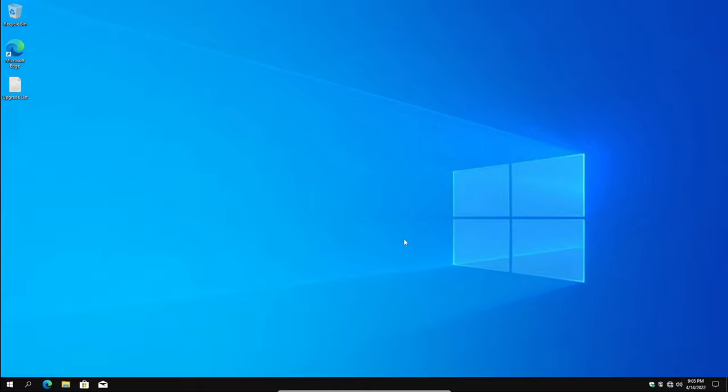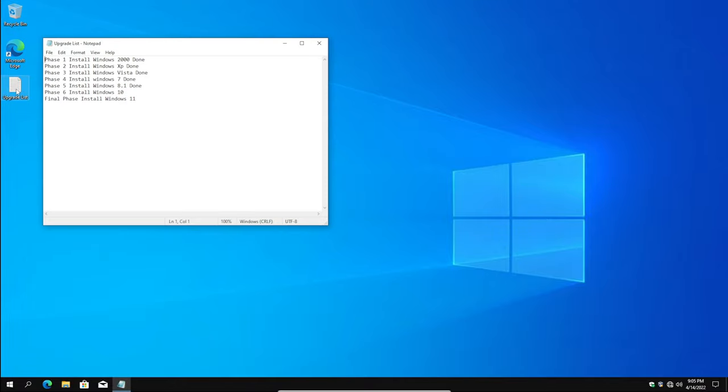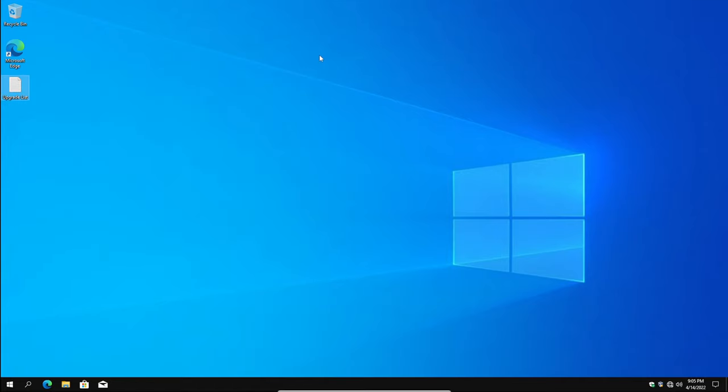Now we're in Windows 10 and we're ready to upgrade to Windows 11, which is the final one. So we have like an upgrade list. Now we need the final phase to upgrade to Windows 11. Now we're ready to do it.